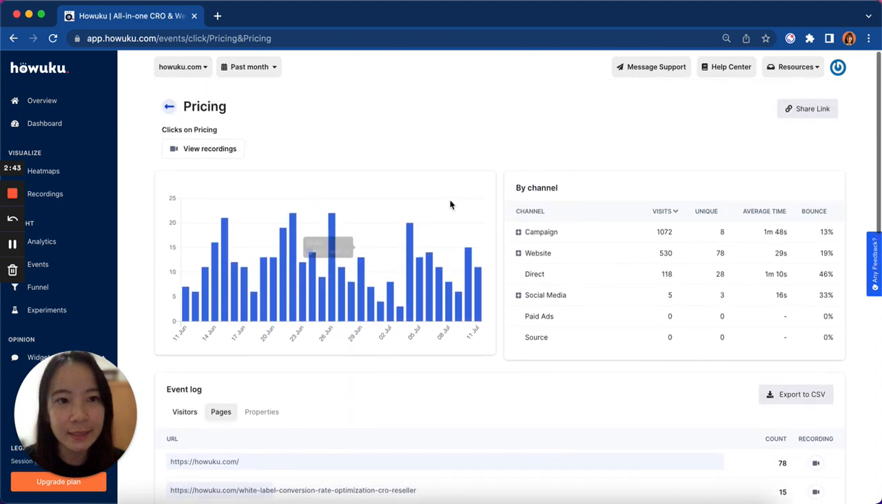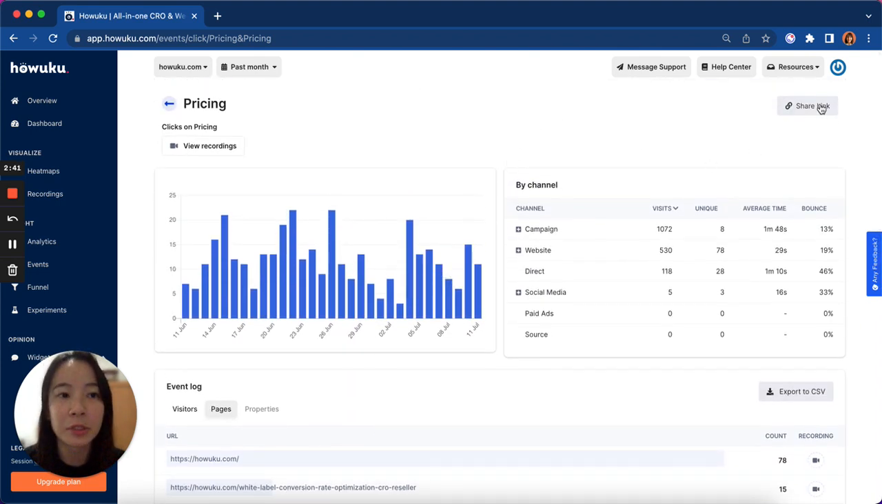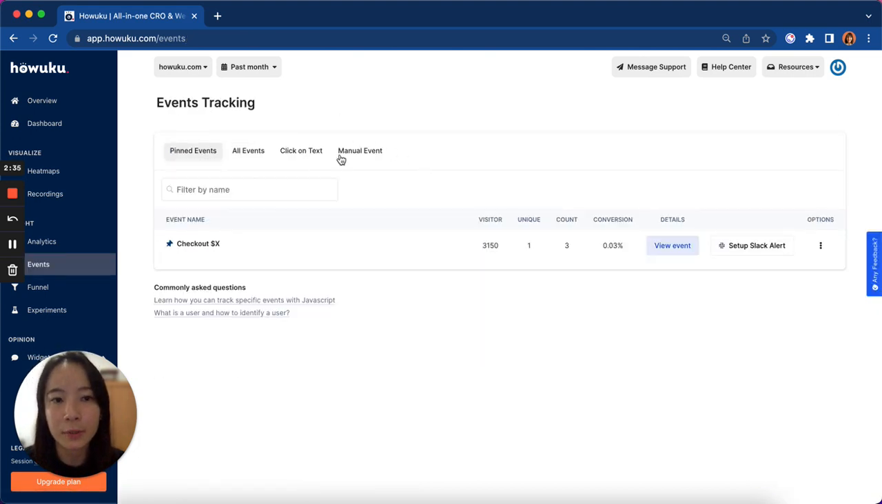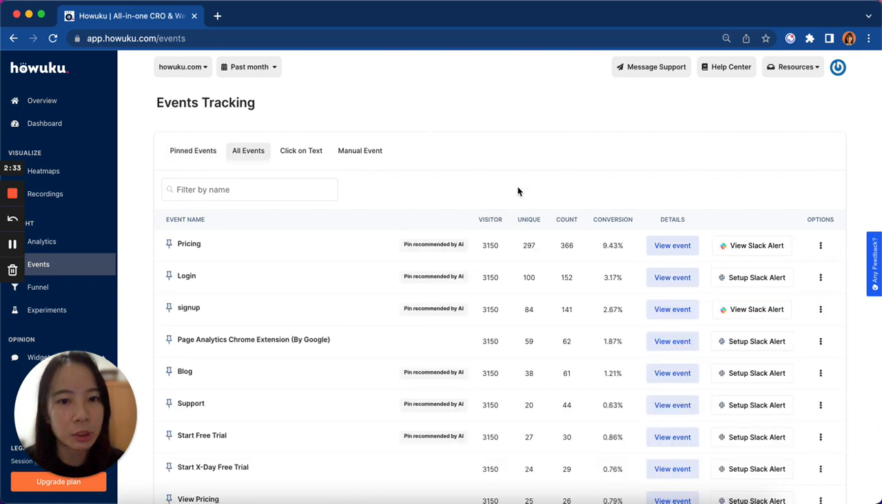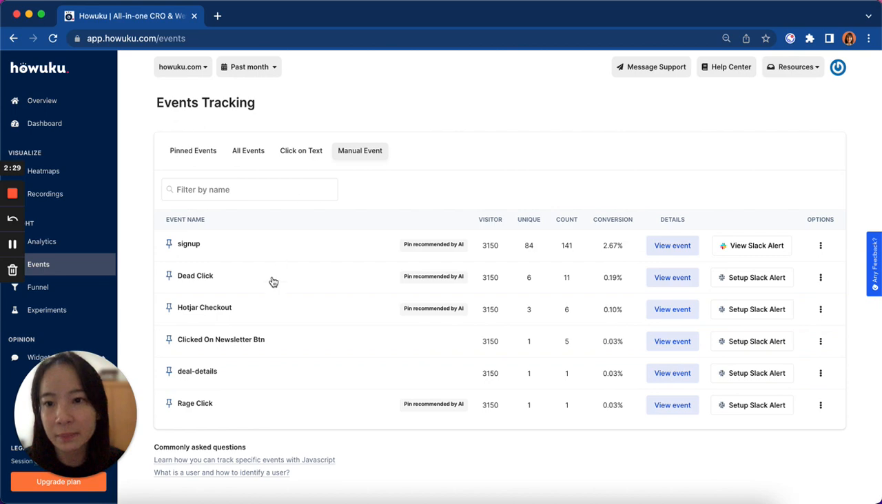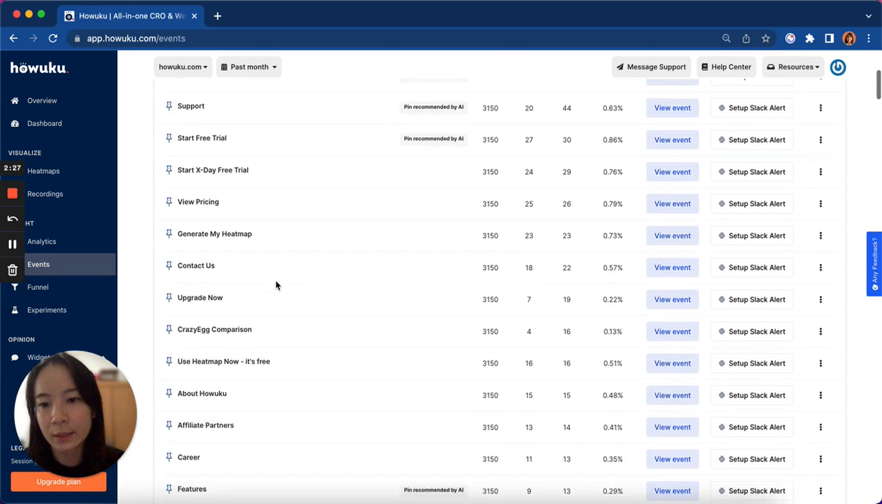You can also share this analytics using a public link or private link. So that is pretty much about the events.